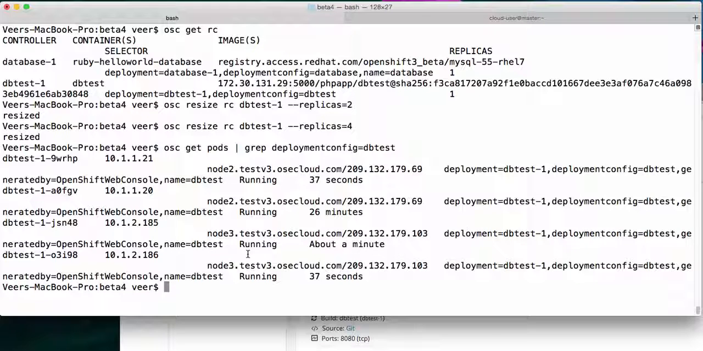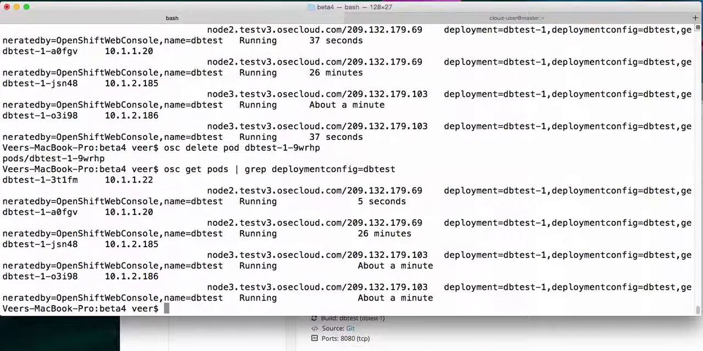Now let's try to knock off one of the pods and see what happens. I'm passing it this name, 9WRHP, and trying to delete that. So let's see what happens. I deleted the pod, and now if I see how many pods are available, I deleted the 4th one, but there is another one that got created in its place. In place of 9WRHP, there is a 3T1FM now.